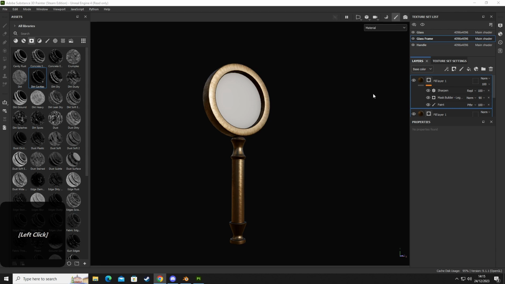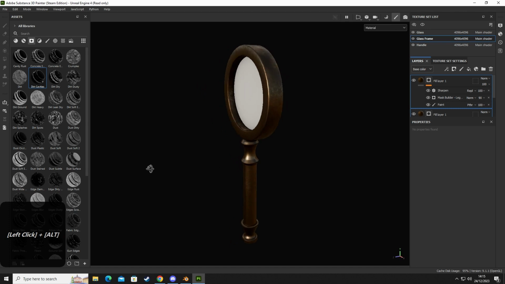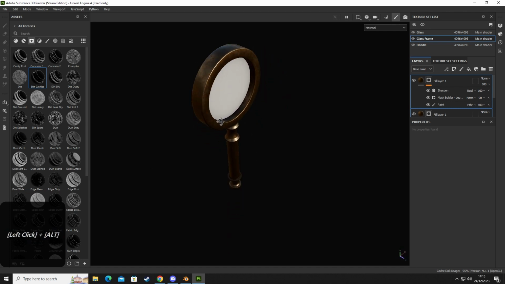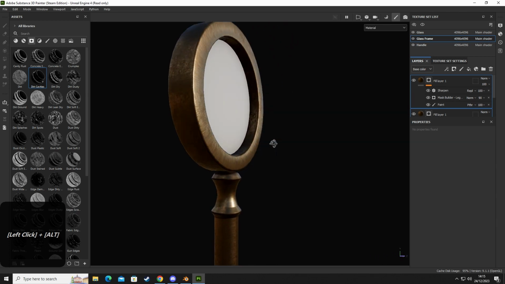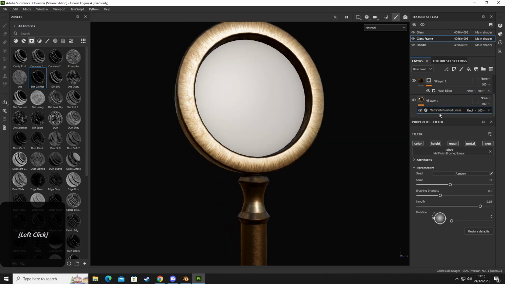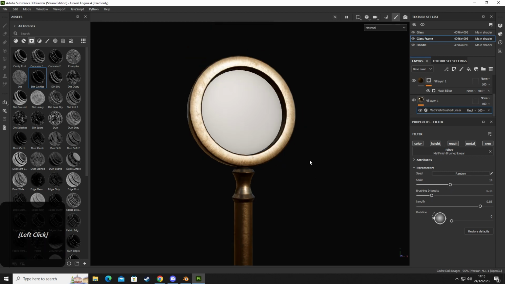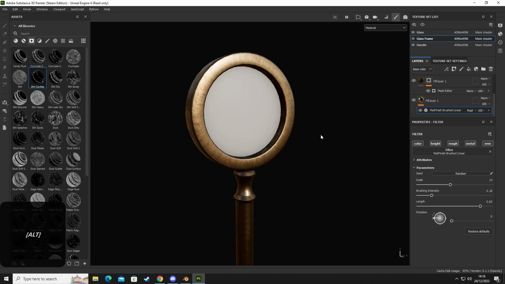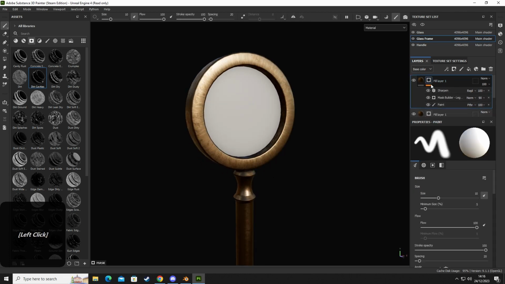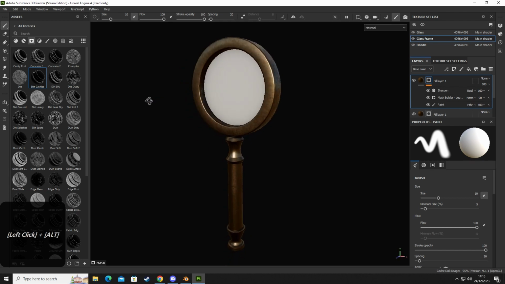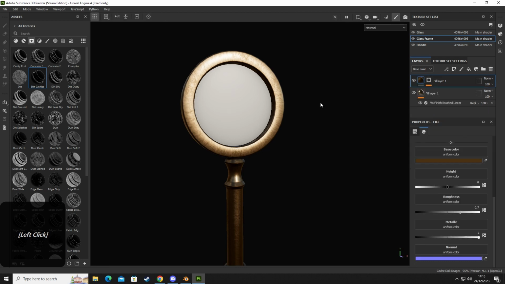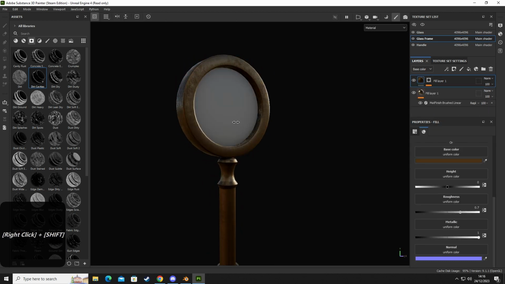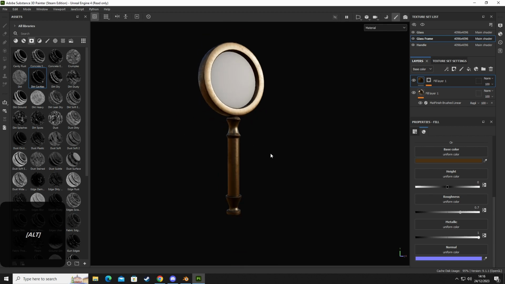Okay, so what we want to do now is add in some detail. We could probably remove or reduce that brush effect for this one, and then we can also probably remove the cavity, because there isn't really any cavities or hard edges on this, so we can remove that one. That looks better. And we can probably change the color slightly as well.